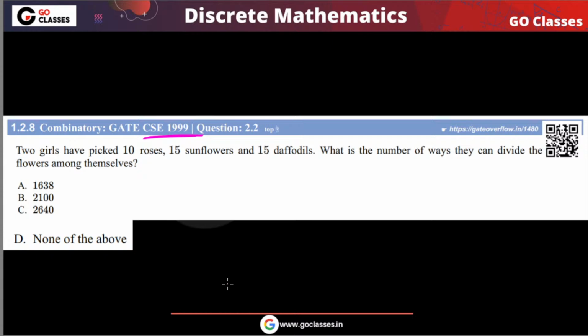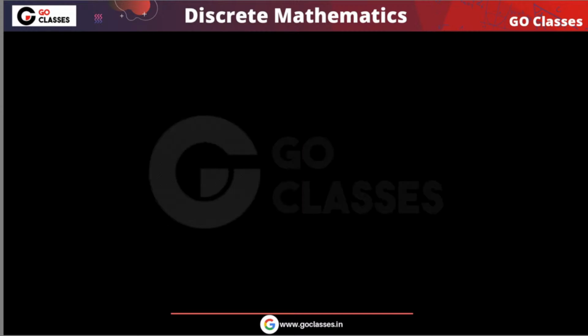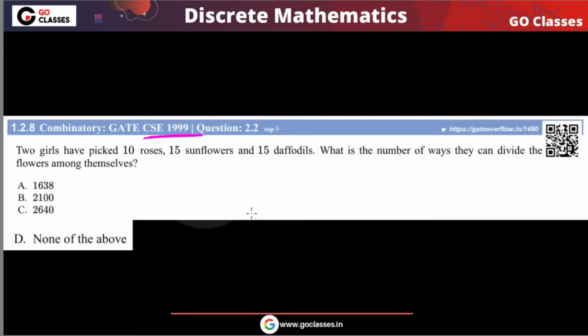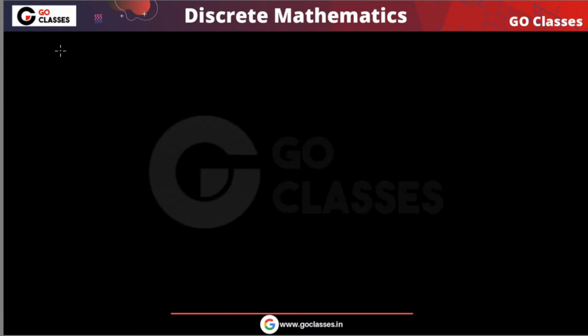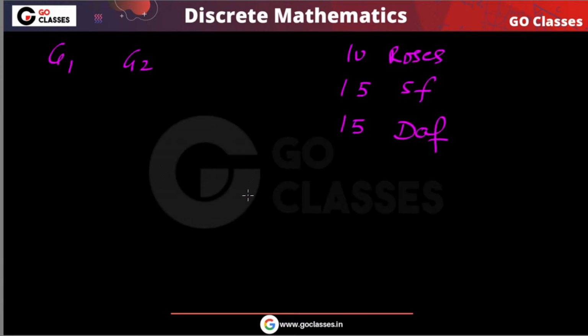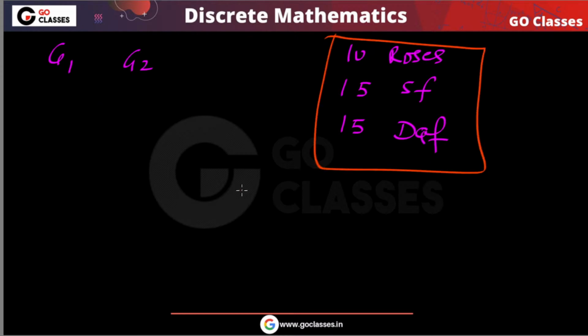So for this question, what will be the answer? You can notice there are two girls, G1 and G2, and they have 10 roses, 15 sunflowers, and 15 daffodils. Now they want to distribute them. Then how many ways are there?